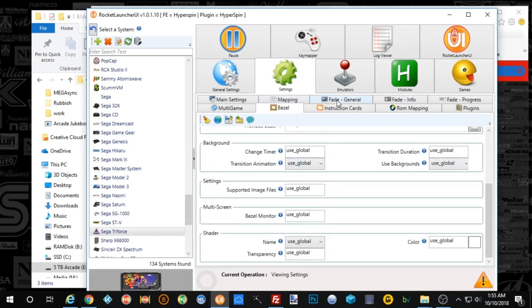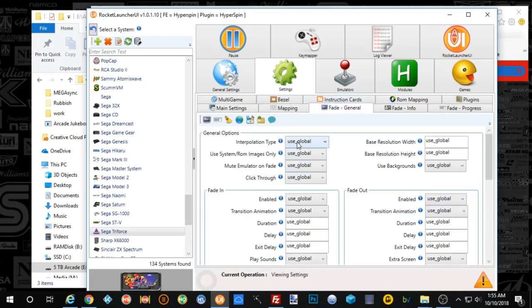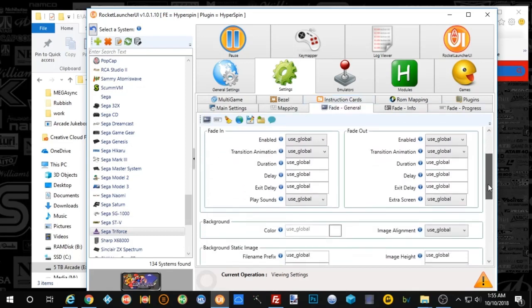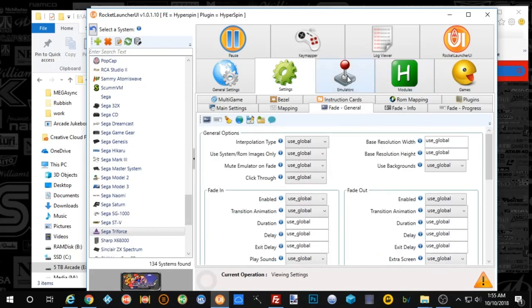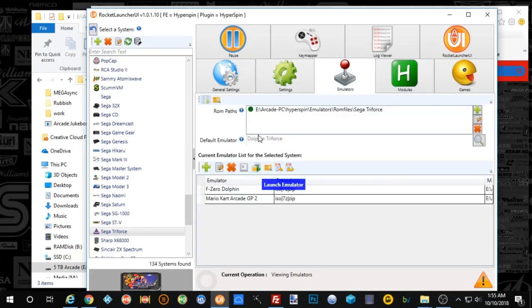And the other tab that we care about here is the Fade General. Looks like everything's set to global, so we are good there as well. And we're going to move on to the Emulator tab. So you're going to select the game path that you have for your Sega Triforce. You will have to find those games. I won't be supplying those.